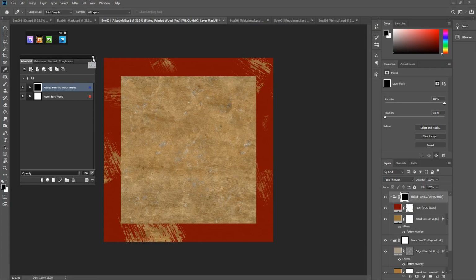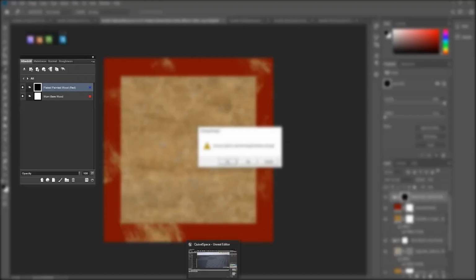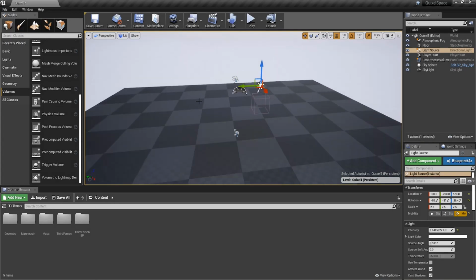So go ahead and close that down. It will prompt and say, do you want to save before closing? By all means, click yes if you want to. And what we'll do is go over to Unreal.